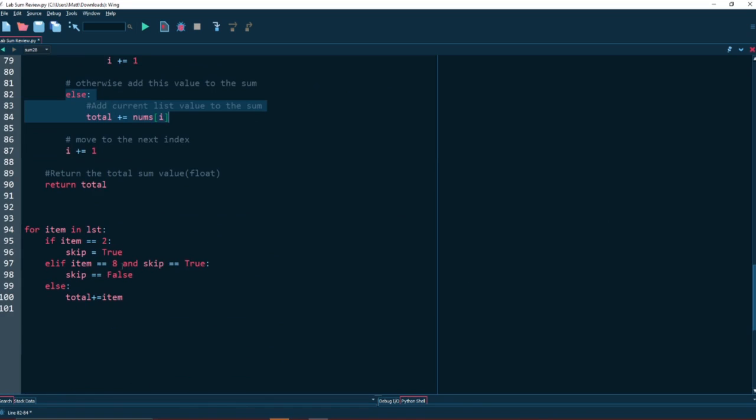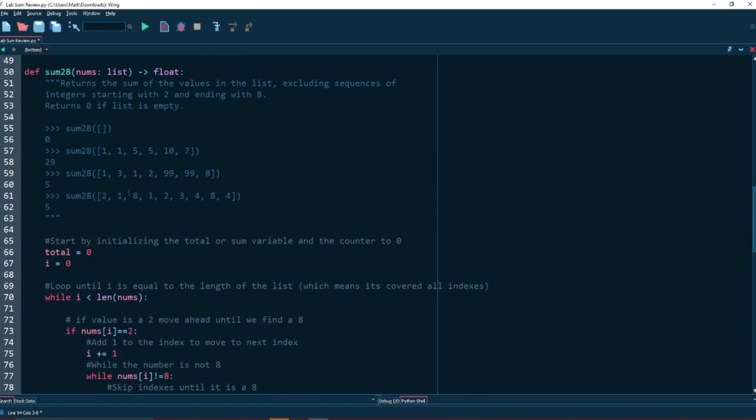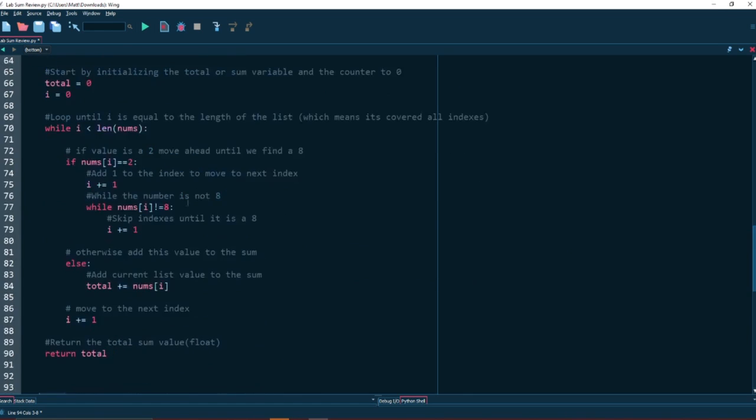So I actually wrote this alternate solution because I noticed a lot of people use this solution in the lab, and it's totally okay to use booleans here. So for item in list, this kind of for loop where you just have in lst, or in the list, item is just going to go through all the items in the list. It will go 1, 1, 5, 5, 10, 7.